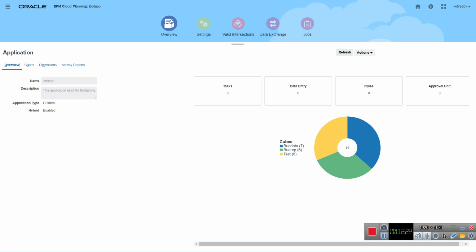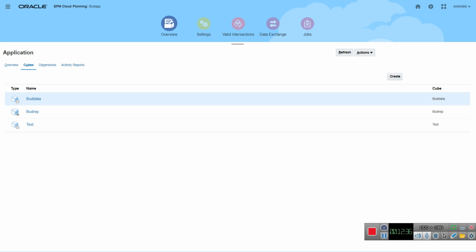Then you have refresh and actions. I'll come back to that, guys. There is a lot of stuff here. We'll talk about each and every functionality, not right now, we'll do it going forward. This is your second class. Wait, hold on. Next, cubes. I'll come back to the cubes section.